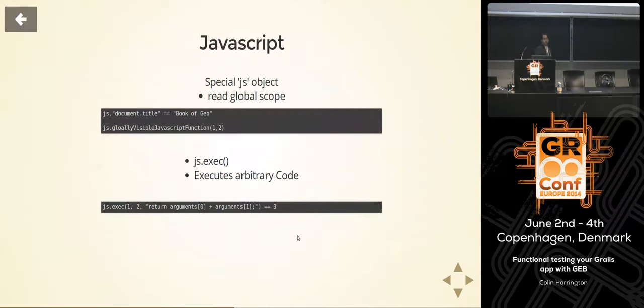Next step you can do is there's this special JS object, which is kind of a JavaScript bridge. It does a couple things. You have access to anything you have in the global scope in JavaScript, right? So any functions that are there, you can call on that JS object, or any global variables you can see there. Granted, that's not a very good pattern, but you can still at least do it.